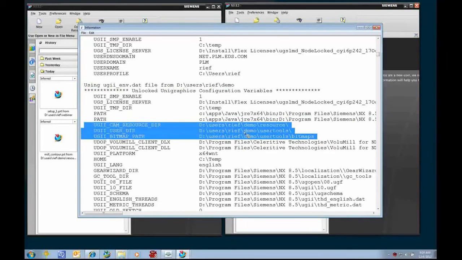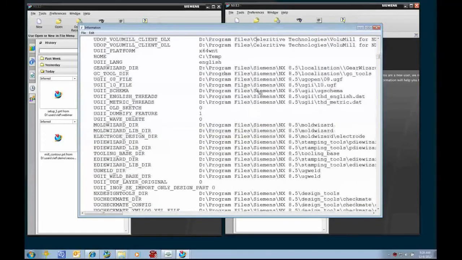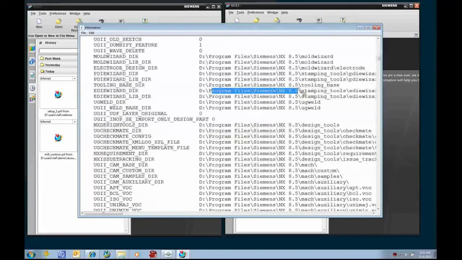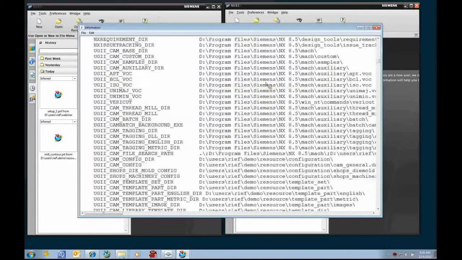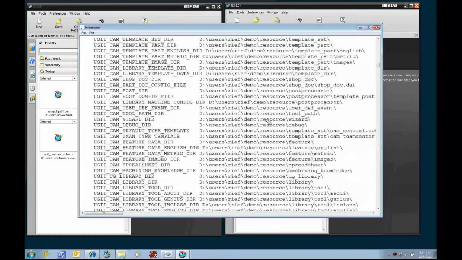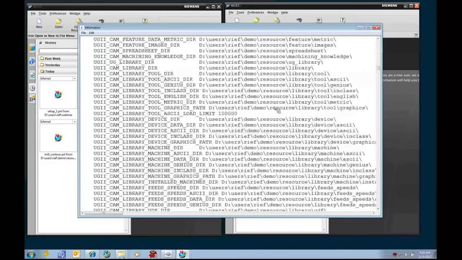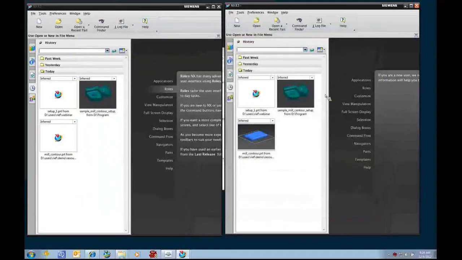These variables are now pointing somewhere else, not the out of the box. Now if I scroll down, you'll see, well, gee, all this is pointing to the Program Files, Siemens. This is all out of the box until we hit the CAM stuff. At that point, you'll see everything is pointing to this resource folder that I copied. So what I've verified is that I'm now running a custom version of NX.